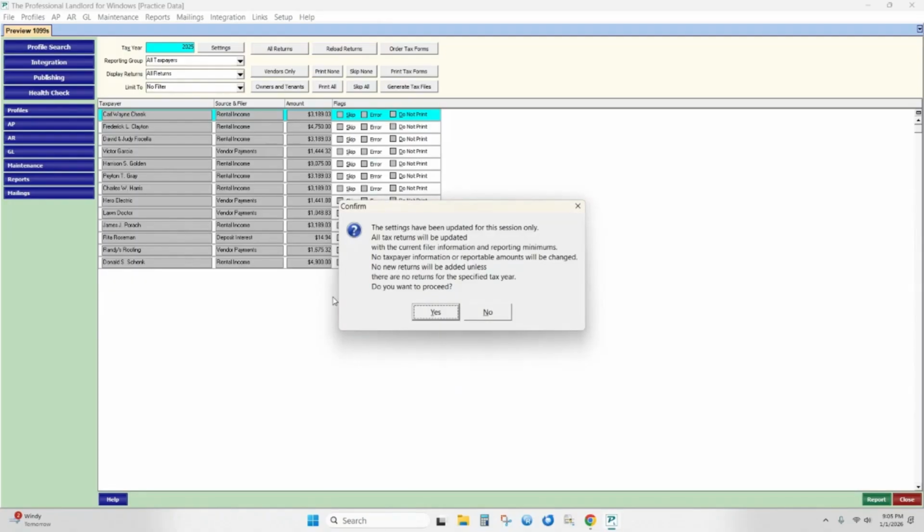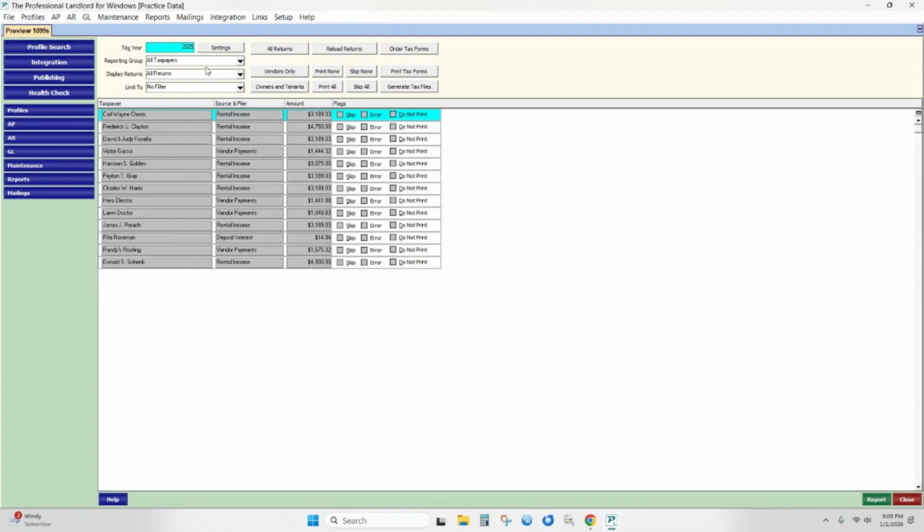There are 5 reporting groups to choose from. You can do all taxpayers, vendors only, owners only, tenants only, or owners and tenants. You can also use the buttons for all returns, vendors only, or owners and tenants. Displaying returns allows you to do reported returns, printed returns, or unreported returns.